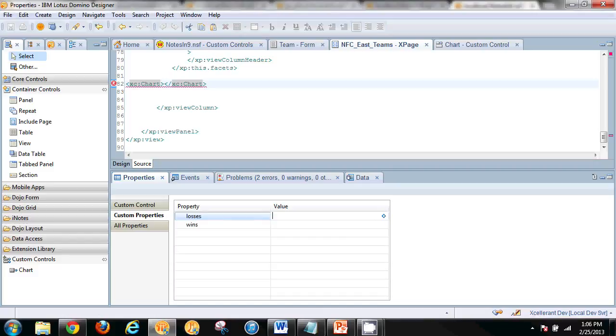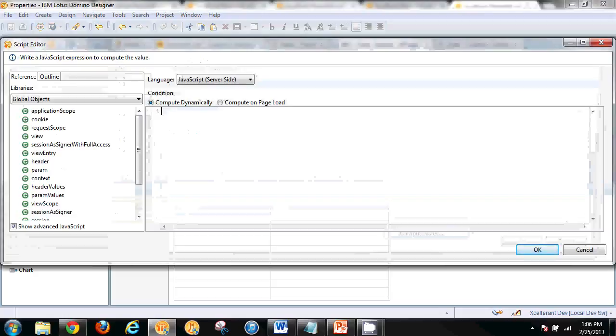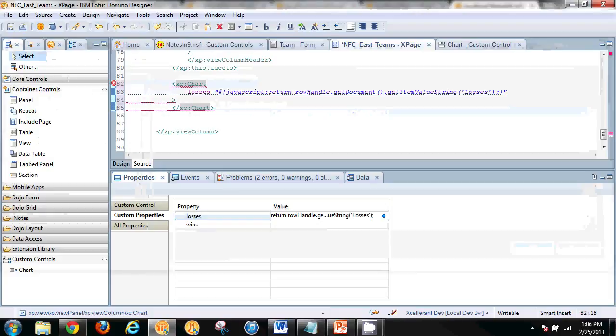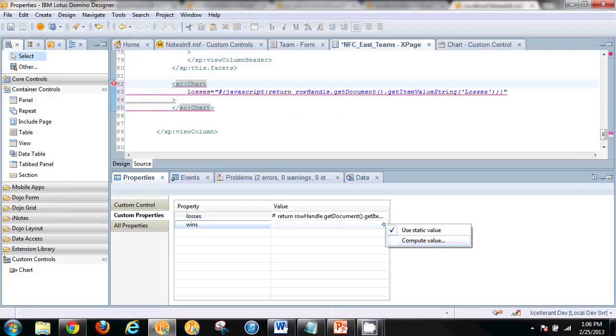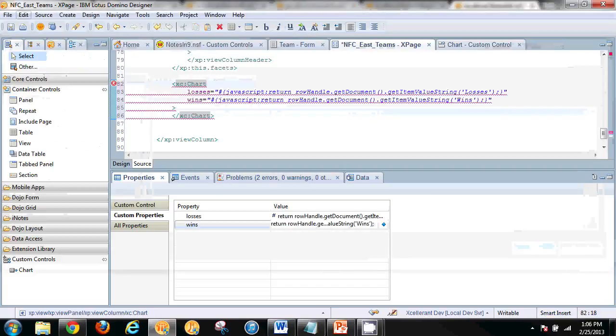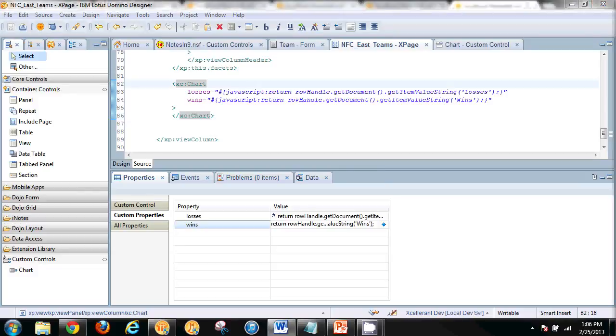Now I'm not just going to type a number in, I want to read it off the document. So I can click on this diamond, compute the value, and again I'm writing in server-side JavaScript, and I have a very similar statement to what we've had before. I'm using my row handle to get the current entry in the view. I'm using getDocument to get the backend document, and then getItemValueString to read the value of the losses field and then pass it into the control. Now we're going to do the same thing for the wins value. And now I can save this, and we are ready to take a look at it.